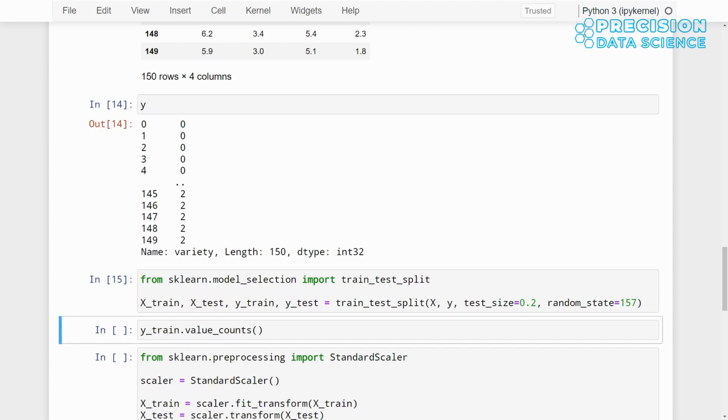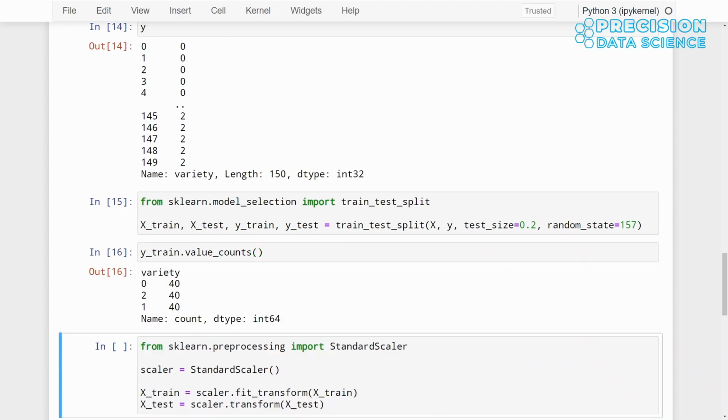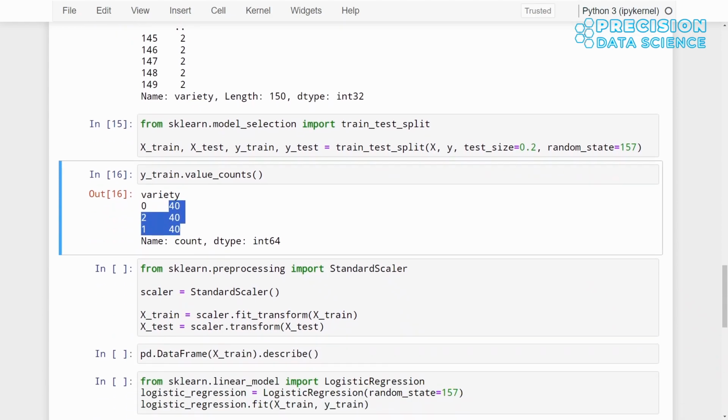So after splitting the data, now we are going to see how the classes are distributed for the training data. We can check it with value counts, and we have 40 belonging to each class. So again, it is perfectly balanced.